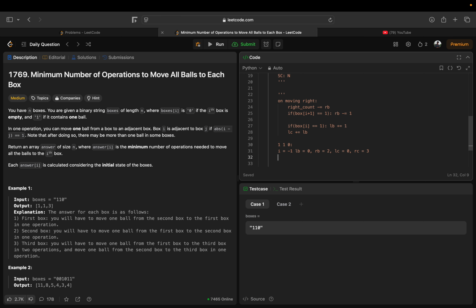So I is equal to 1. Left ball is still 0. Right ball will be decreased by 1 because, let's see, if right ball is decreased by 1, left count is still 0 since we don't have a left ball. Right count will be reduced by right ball.